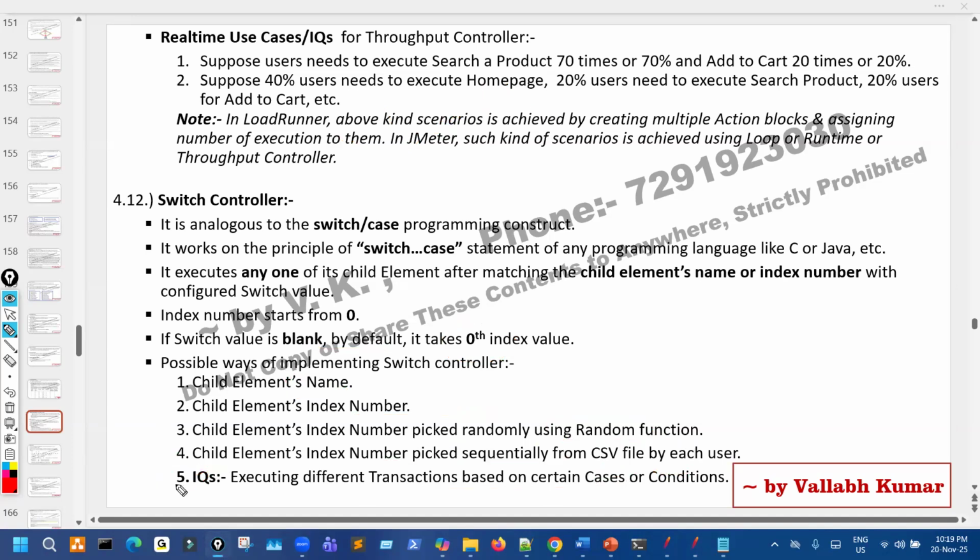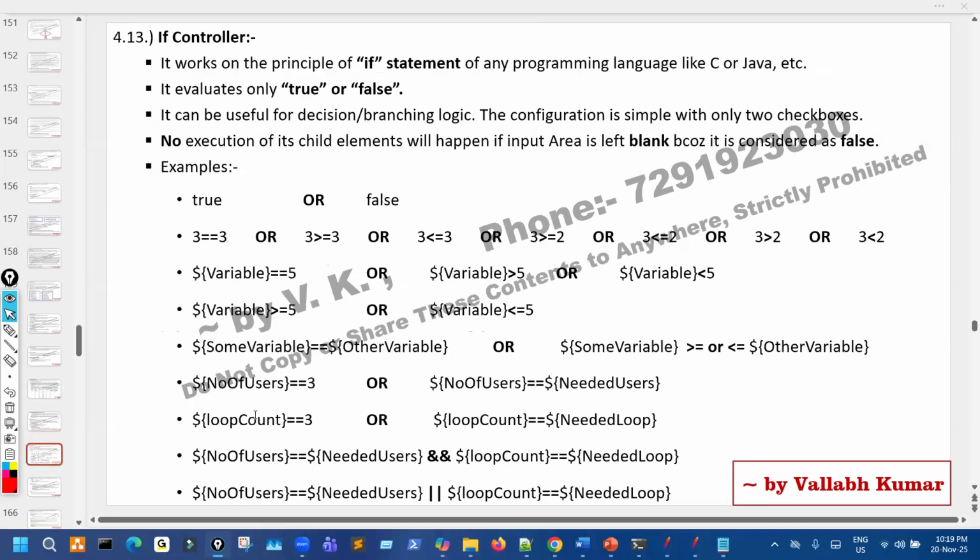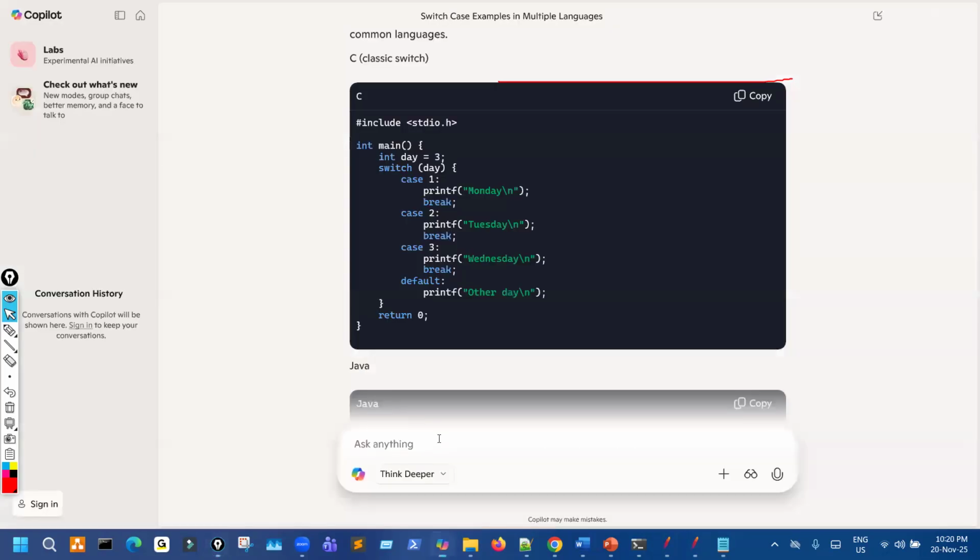So that is the switch controller. Then we have the if controller. Again, the if controller also works like the if block or if statement of any programming language. Okay. So how do we have this?